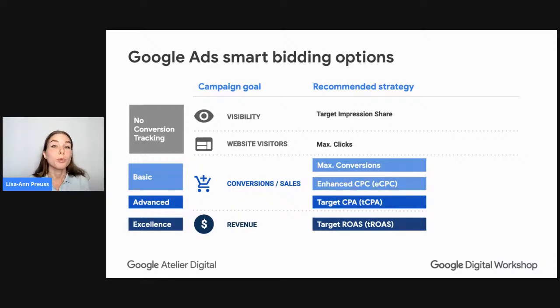For those of you who'd prefer to have website visitors and get more traffic onto their site, it might make sense to set up maximize clicks as a bidding strategy. And for those two strategies, you really don't need to have conversion tracking in place. For those of you that do have conversion tracking in place, it's important to know that you have several different options, and you really need to make sure to match them with the goal that you have.